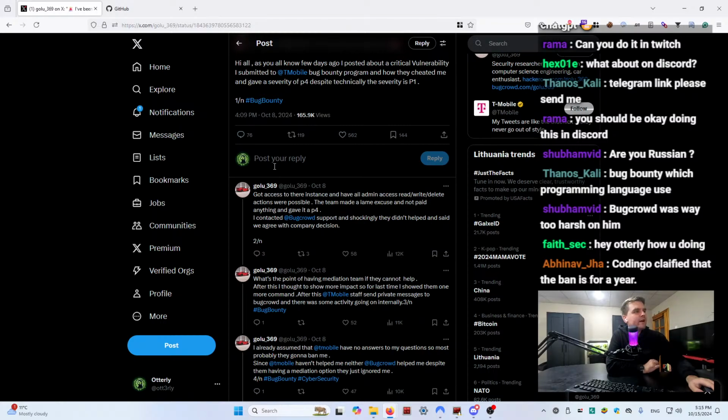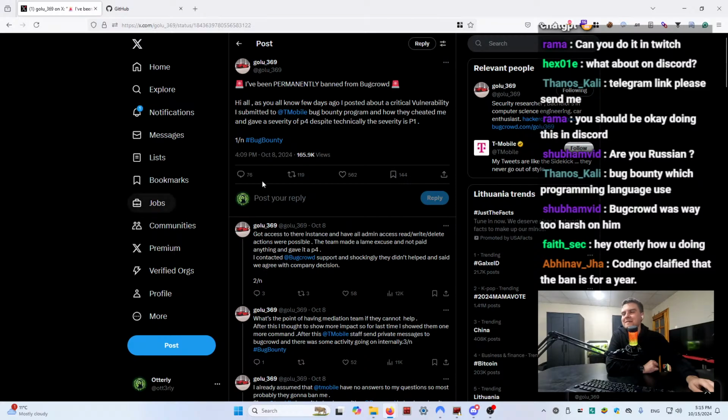Codingo clarified that the ban is for a year, so not permanent. So this is misleading, but yeah, for a year, I don't know. This is kind of harsh as well, I gotta say. But let's read only this part.